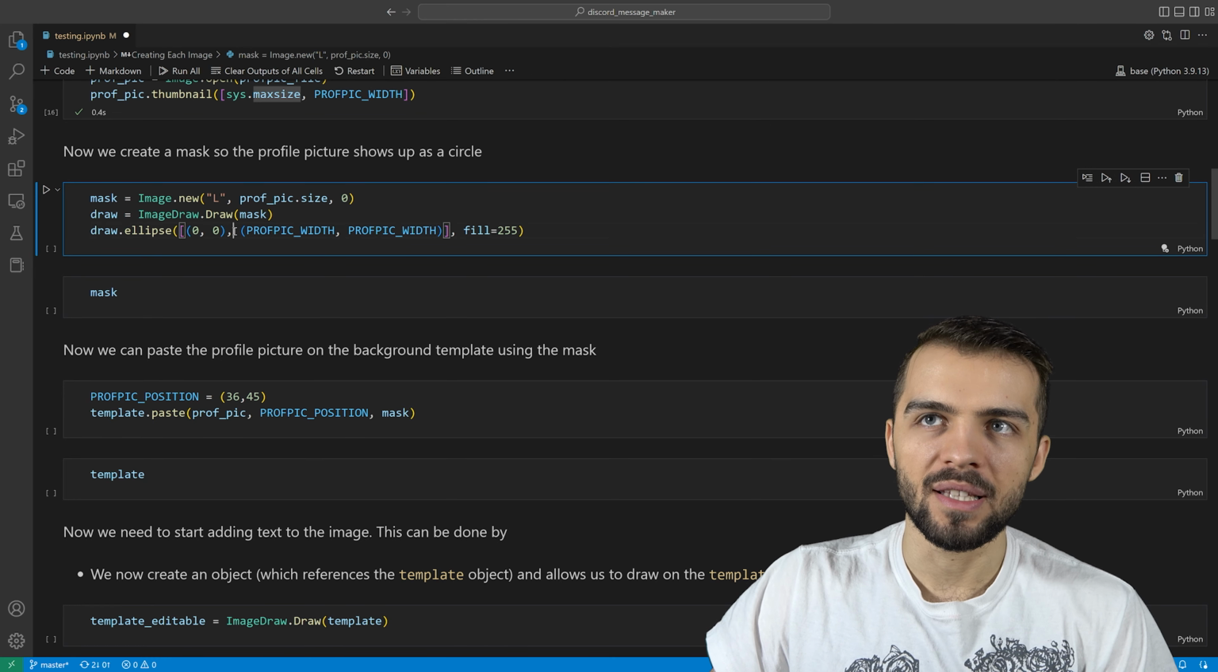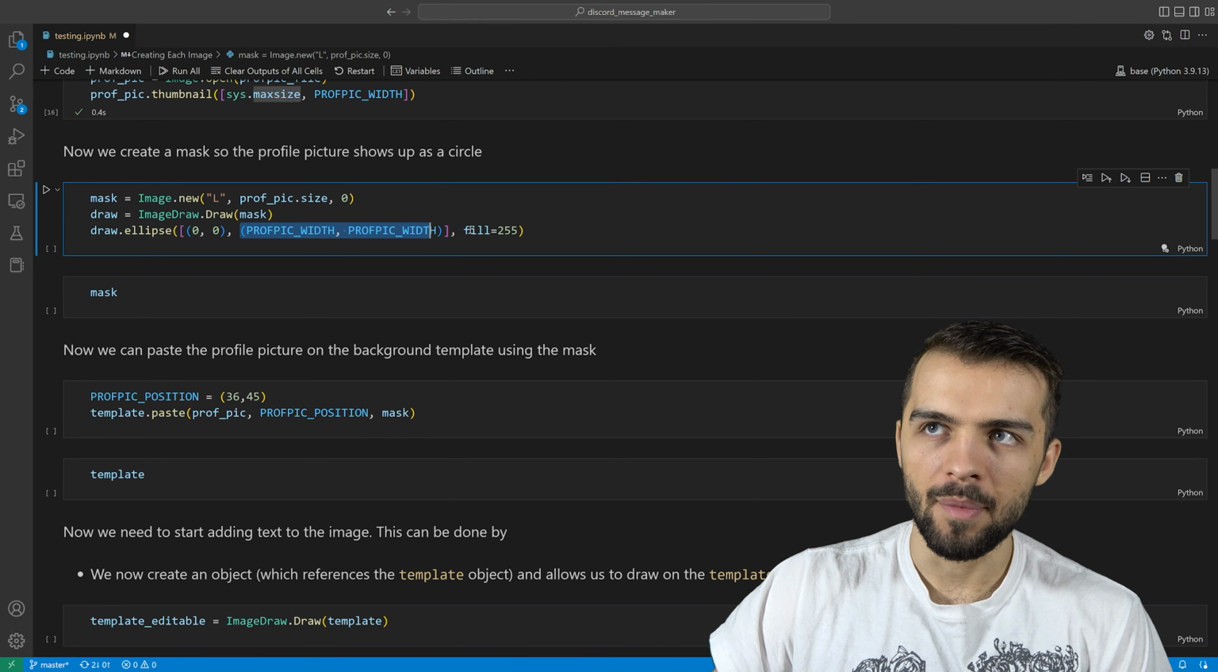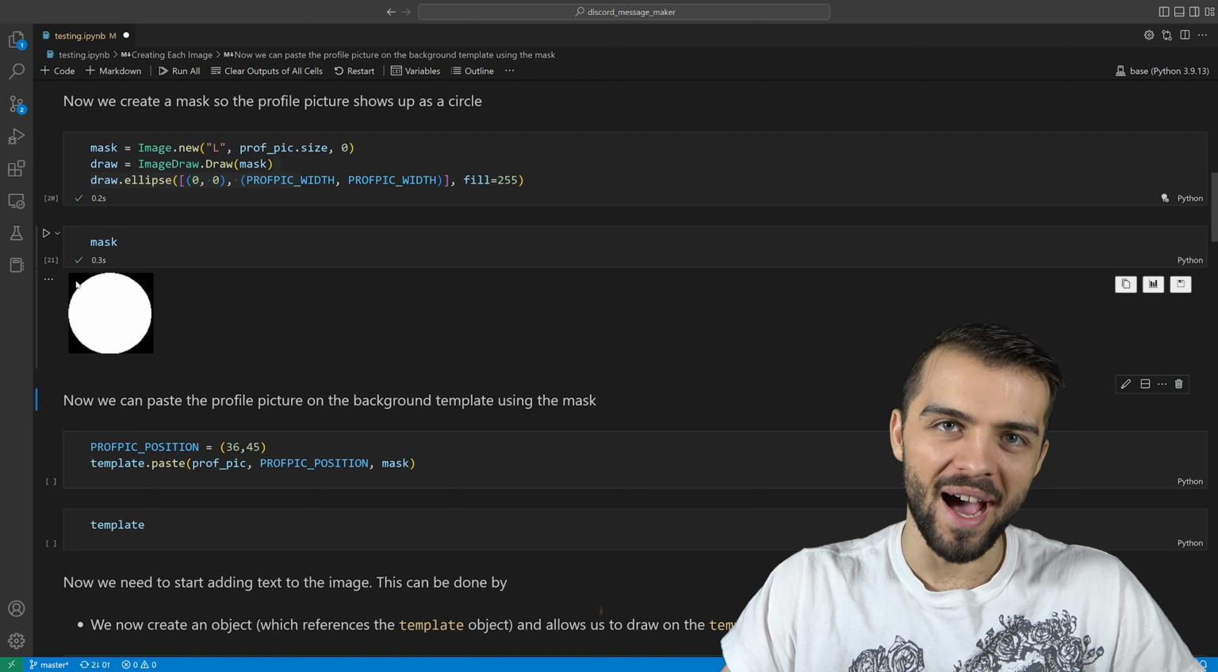So it's an ellipse, but the two axes are the same, so it's basically a circle. And I'm going to fill it with the value 255. So 255 is the largest pixel value. And if I look at the mask now, you can see that I have an image that's the same size as the profile picture, where the inside of the circle is 255 and outside is 0. So it creates effectively a mask of a circle.